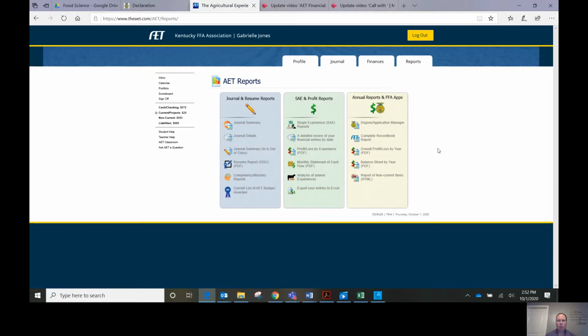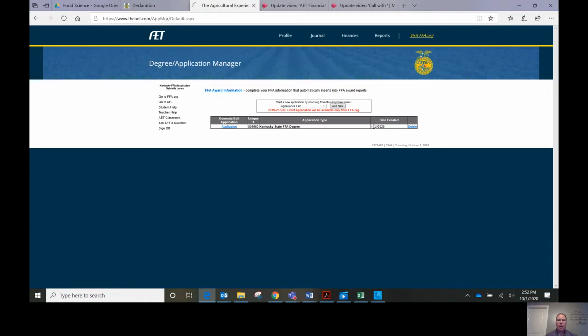But the one we want to focus on the most today is this degree application manager. So to generate state degree, American degree, proficiency, we're going to go to this button. Now, the student in question, Gabrielle, has already generated a state degree application, so I'll show you a couple things in that in a little bit, but I want to show you how to start a proficiency application. So let's show you that first.